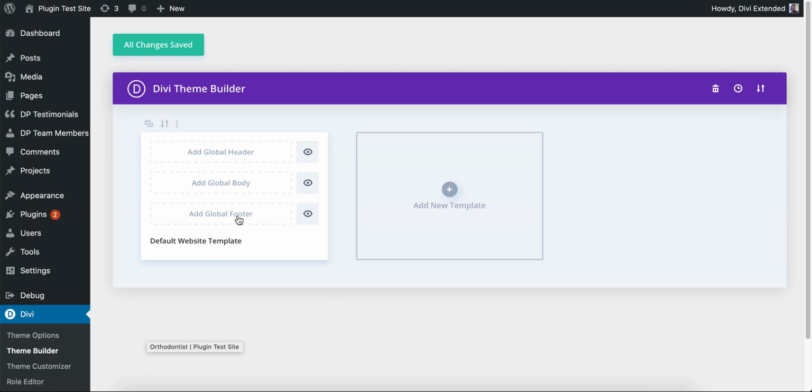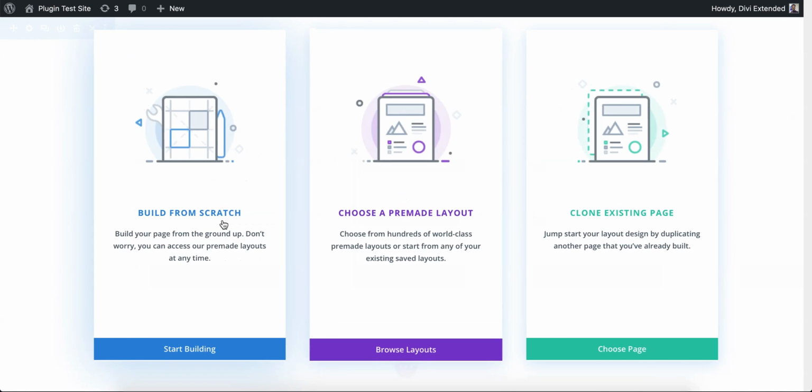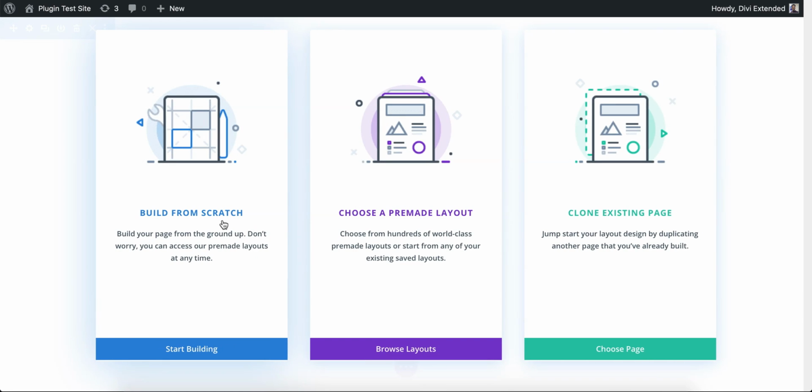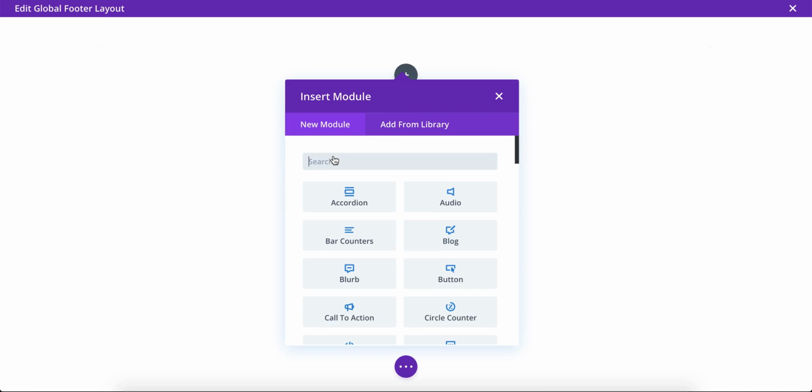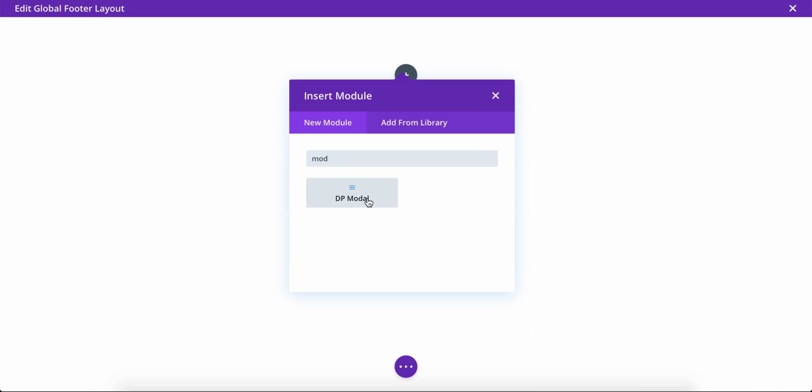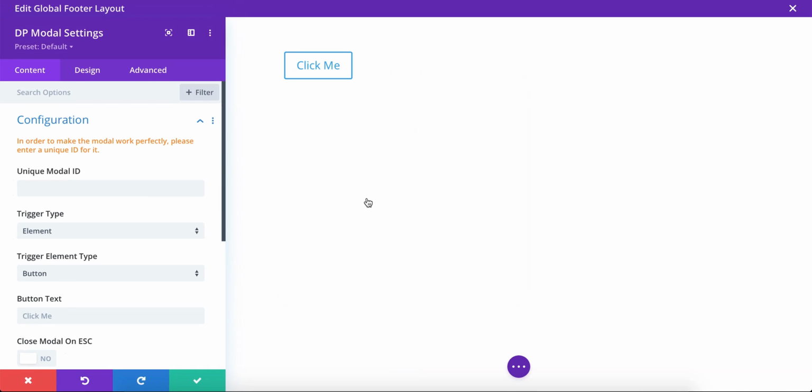So we're just going to go to add global footer and build footer. In your case, I'm assuming that you have a pre-built header or footer and you're just editing this area. We're just building it from scratch. So let's add the module. This Modal pop-up is from Divi Plus. If you're using the Divi Modal pop-up plugin, the name would be as per that plugin, but the functionalities are all the same, so it doesn't matter here.